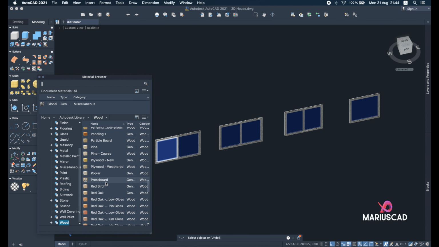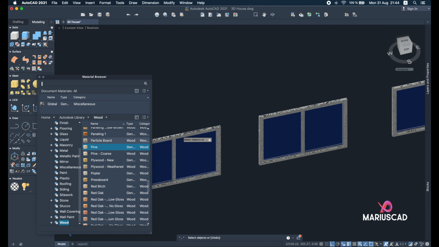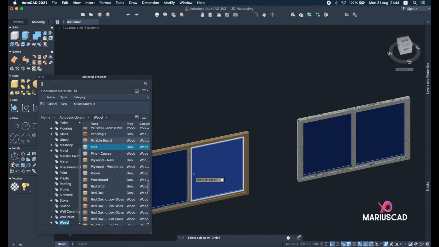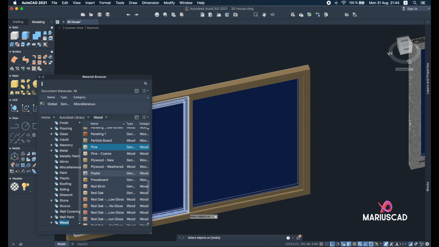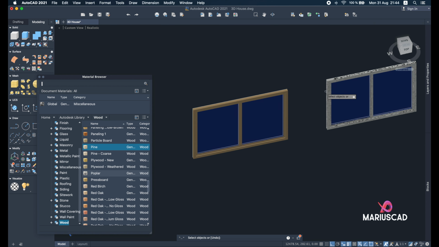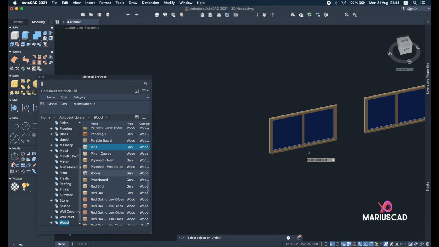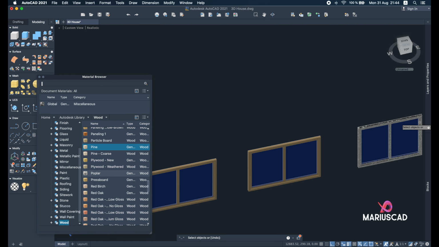Yes, here it must be. The exterior and the interior as well. Okay. And our windows start to look very realistic now.